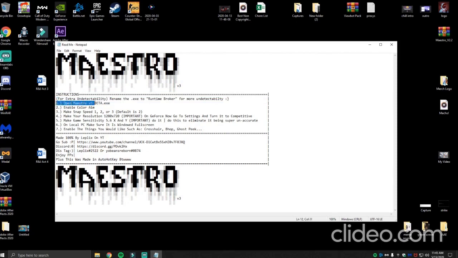And then number 1, open Maestro v3 beta. Enable color aim, and it goes through all of these. Make sure your resolution is 1280 by 720. That is super important. If not, your cheat will not work and nothing will happen. And I was reading the comments, and a lot of you were saying that when you aim, it just aims left. That's because your resolution is not 1280 by 720. So make sure it is.